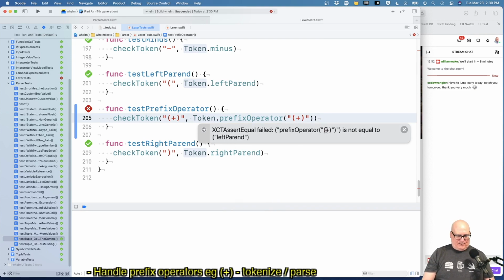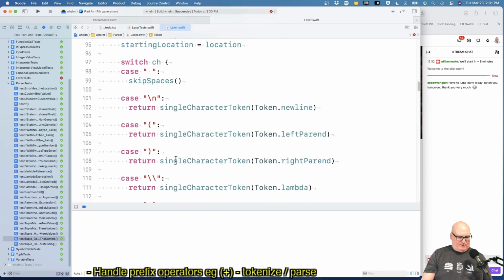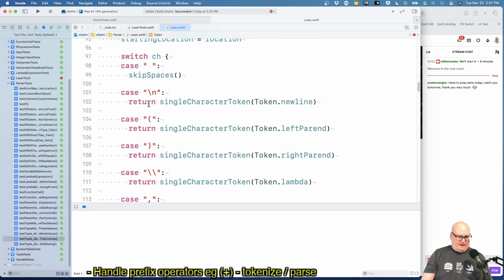We matched the left parenthesis, and we would normally just not match anything else, and the plus would come up next, and so on. But we're going to short circuit that. All right, so now left parenthesis.